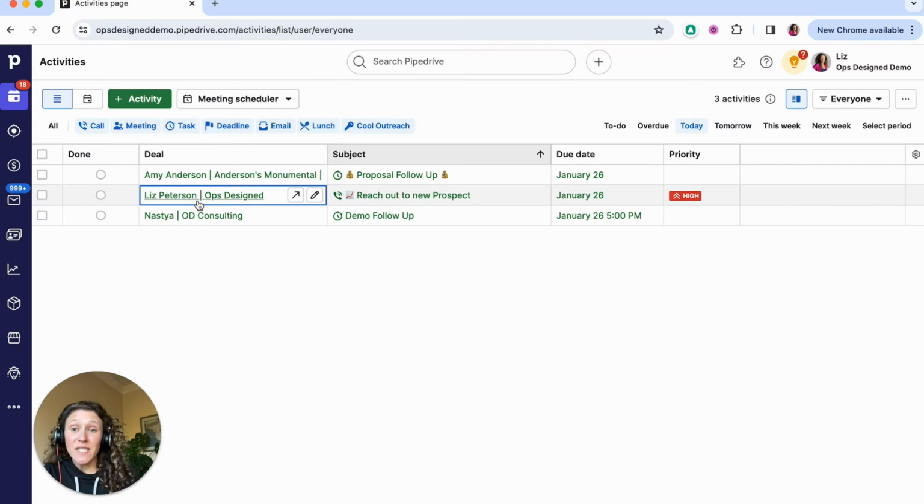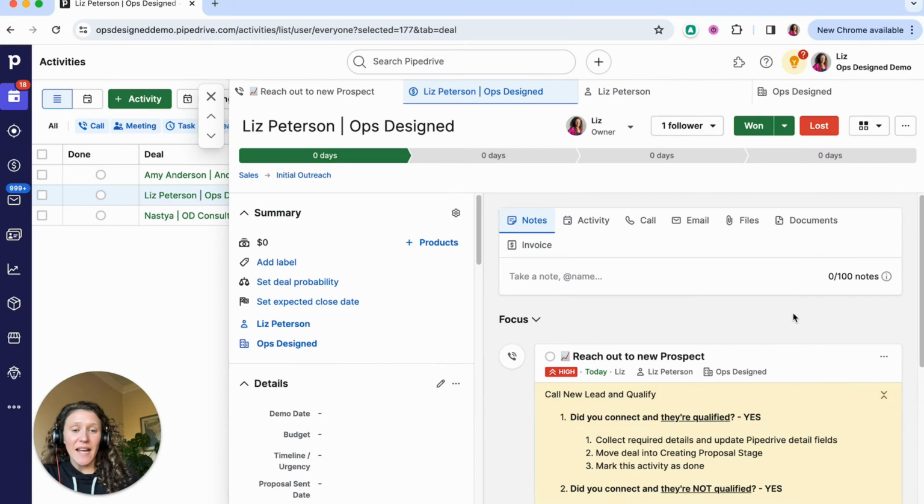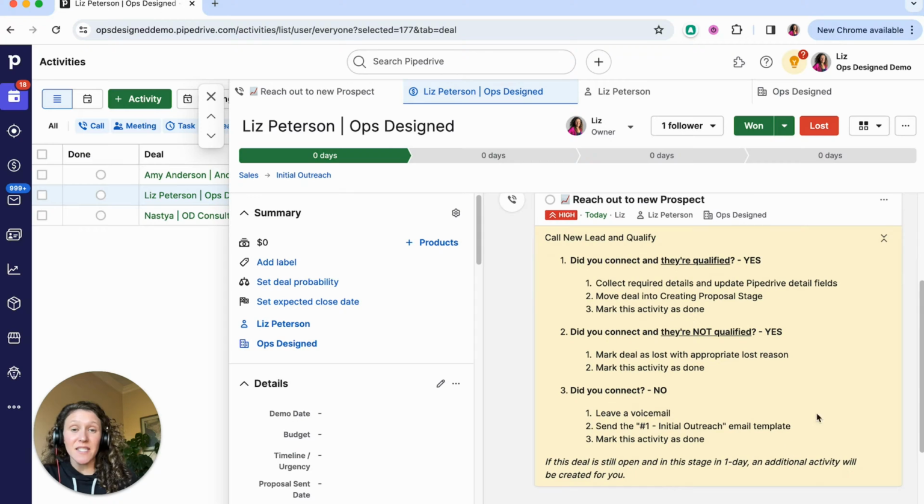So there we now see this activity to reach out to a new prospect, and we can see that the priority is high, which is also something I programmed into the automation. So this is a brand new lead, highest priority thing. Whenever I finish whatever last thing I'm doing, I should go ahead and reach out to this lead. So I click the deal link to get this pop up here, and then I can expand to see the instructions that have been put into that activity.